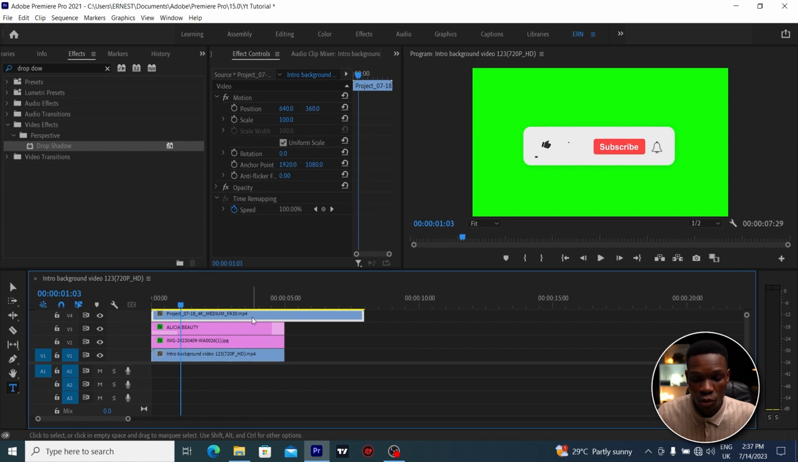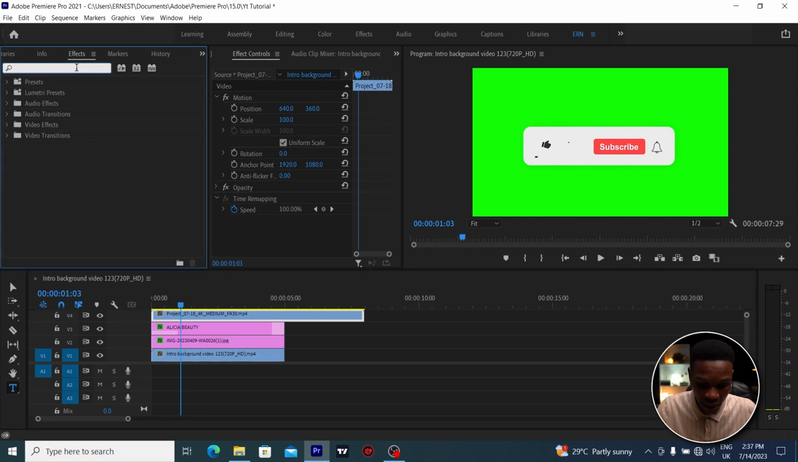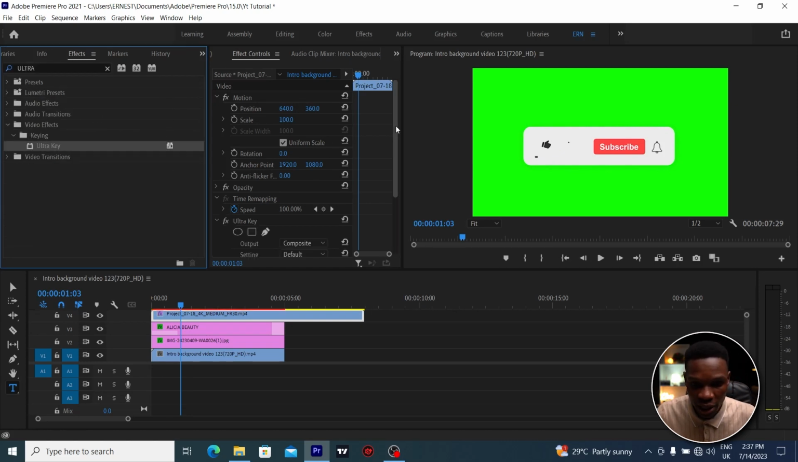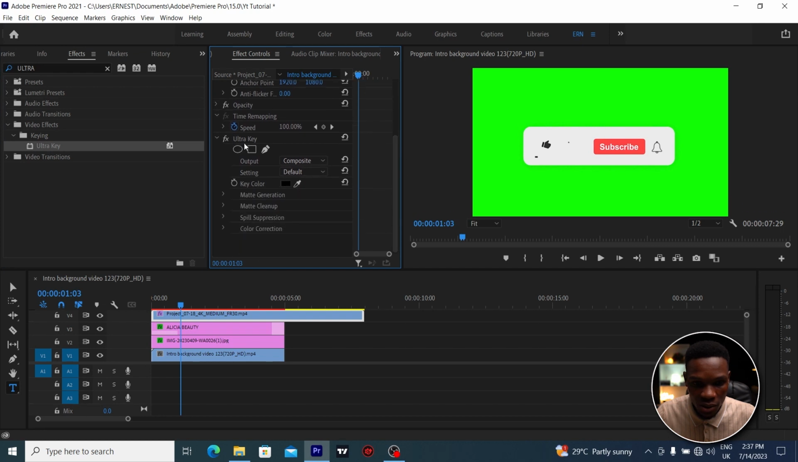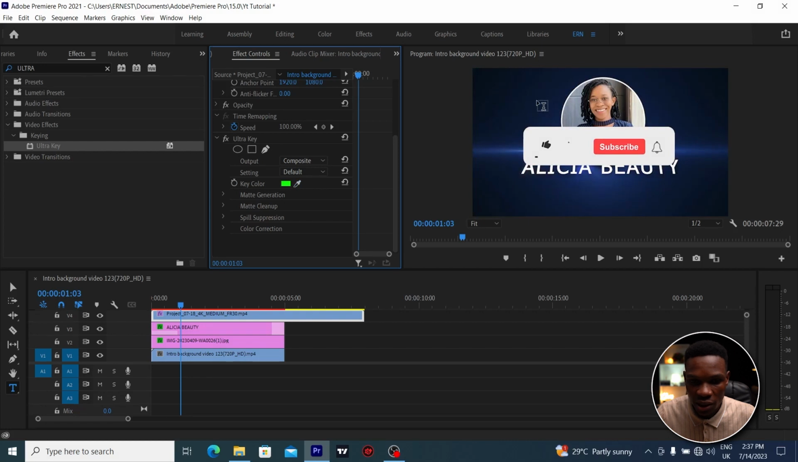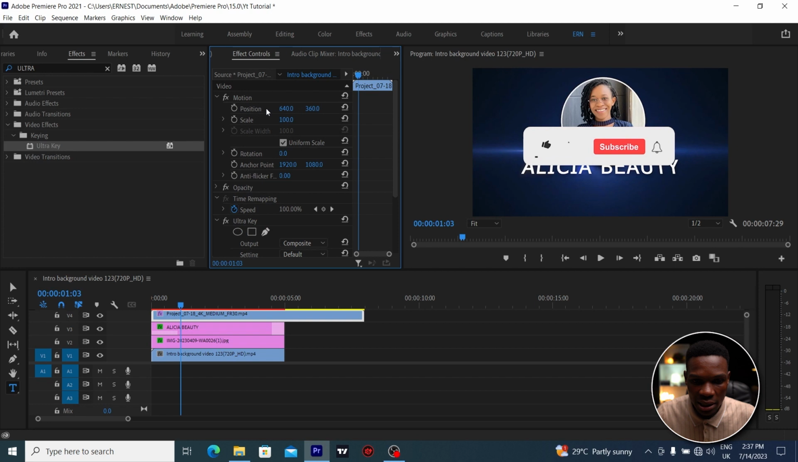So I now remove the chroma. I still go back to effect and click on ultra key. This is it. I double click and it's already appeared down. If you scroll down, you will see it, ultra key. Then you pick the pencil tool and remove the green, right? So that is just that.